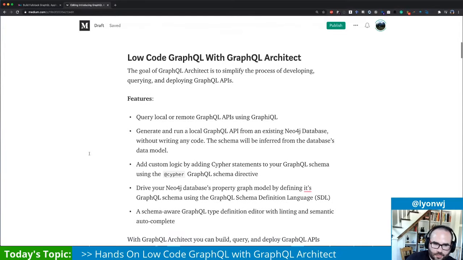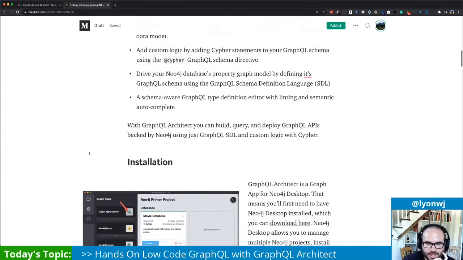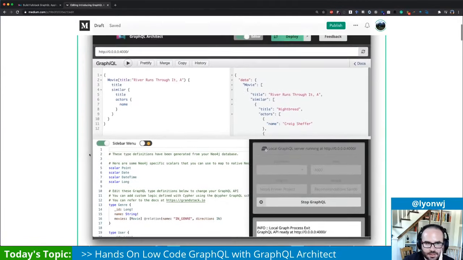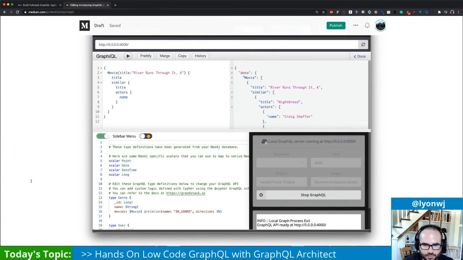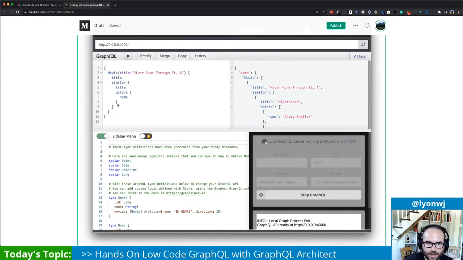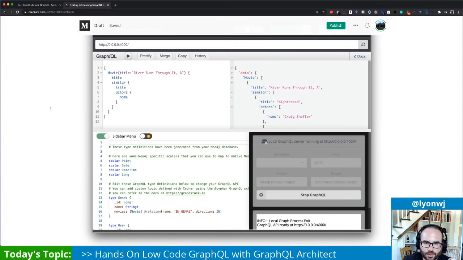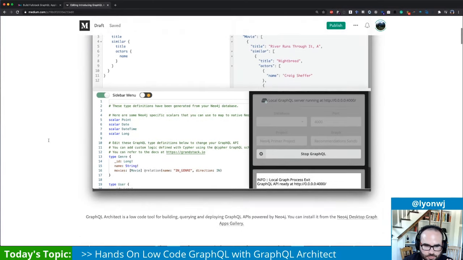So basically, GraphQL Architect gives us the ability to create a GraphQL API basically with one click of our data in Neo4j. We can add our custom logic with Cypher by editing the GraphQL schema. We have GraphiQL embedded here. If you've ever used GraphiQL with other GraphQL APIs, it's a nice way to query GraphQL APIs.